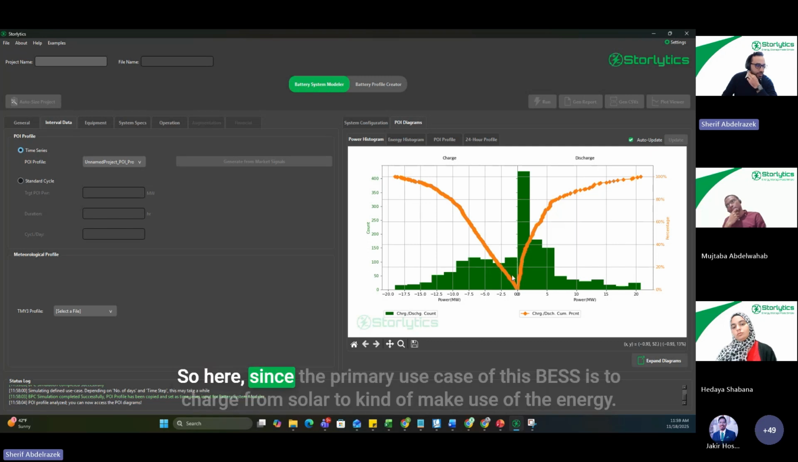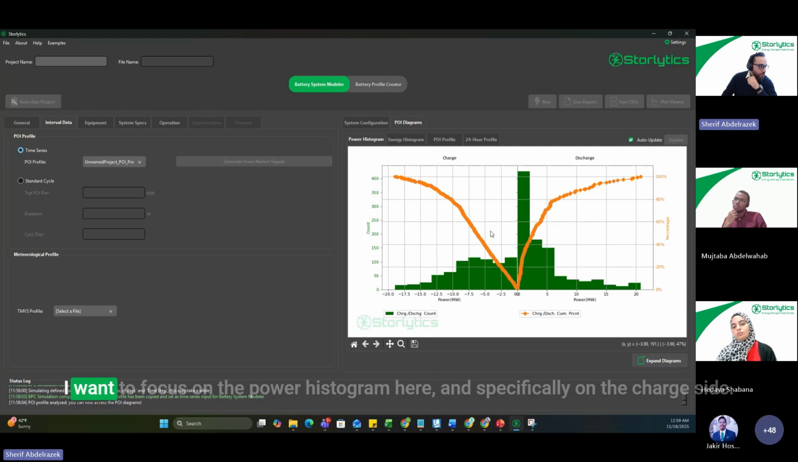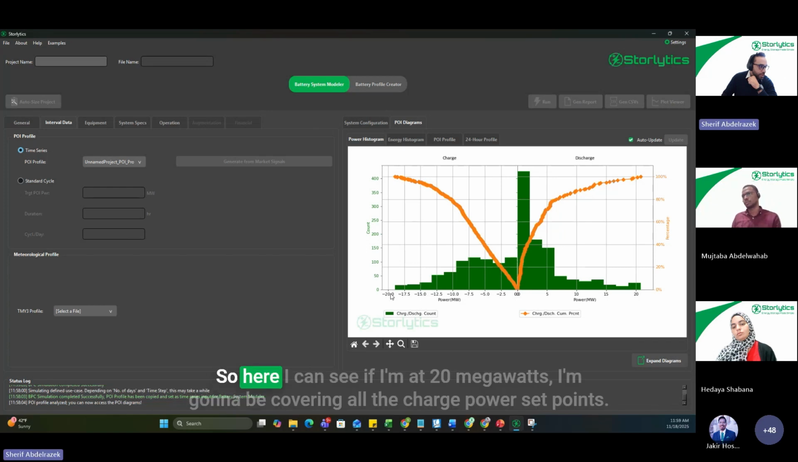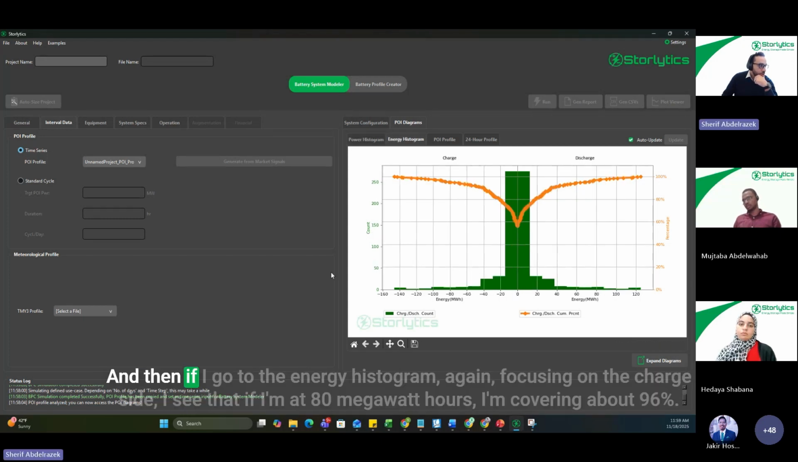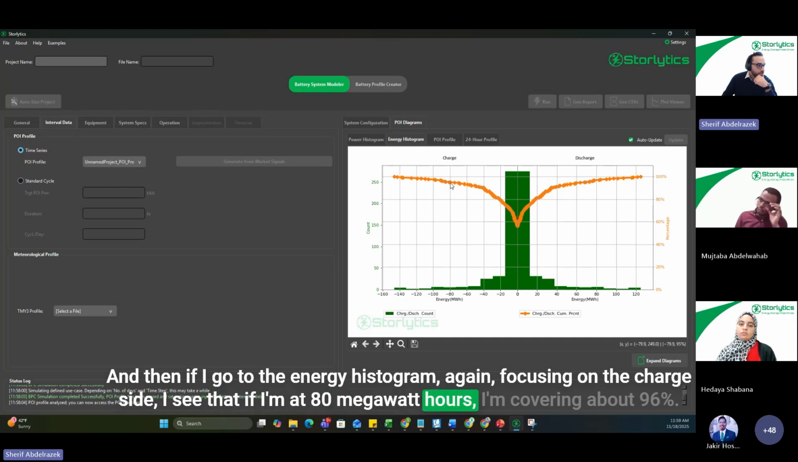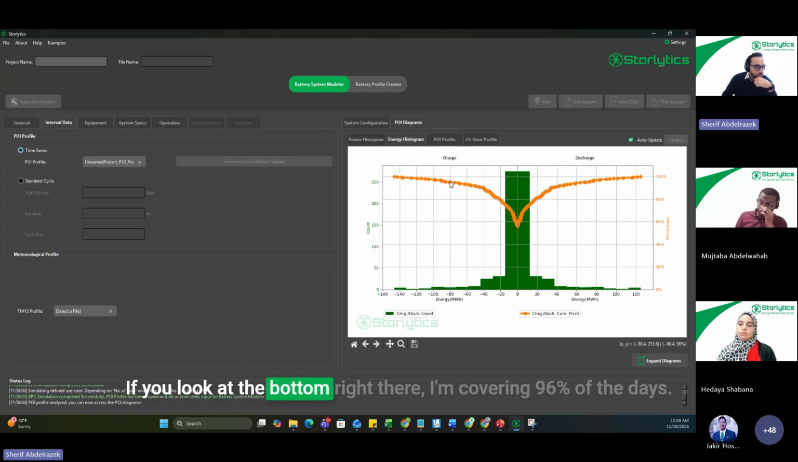So here, since the primary use case of this BESS is to charge from solar to make use of that energy, I want to focus on the power histogram here and specifically on the charge side. So here I can see if I'm at 20 megawatts, I'm going to be covering all the charge power set points. And then if I go to the energy histogram, again, focusing on the charge side, I see that if I'm at 80 megawatt hours, I'm covering about 96%. If you look at the bottom right there, I'm covering 96% of the days.